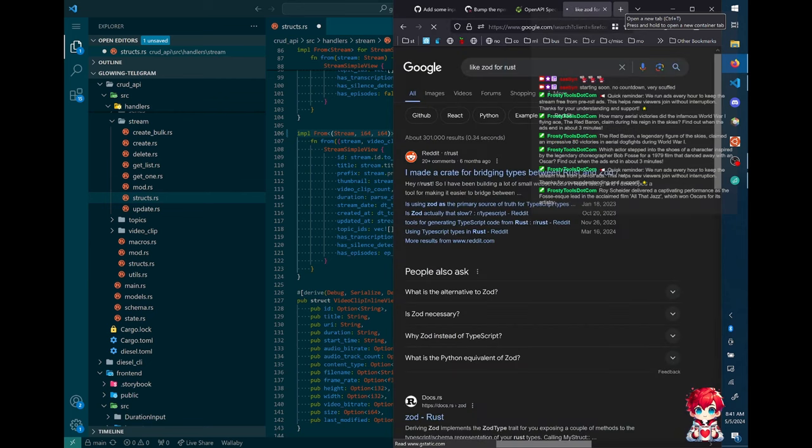I'm leaning over to the laptop keyboard instead of using my $400 Moonlander keyboard that's right in front of me.